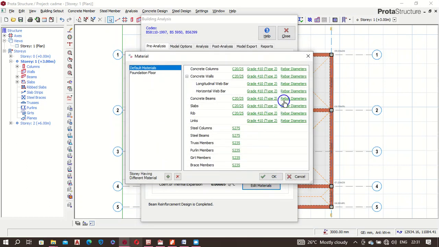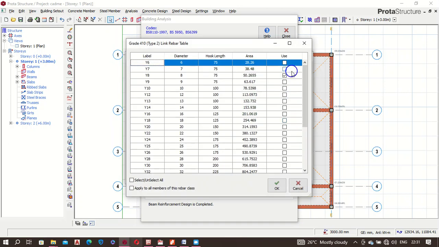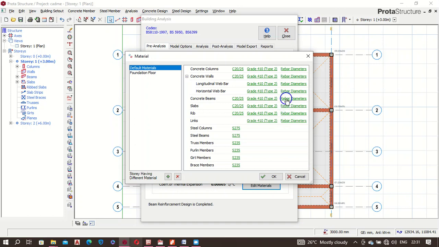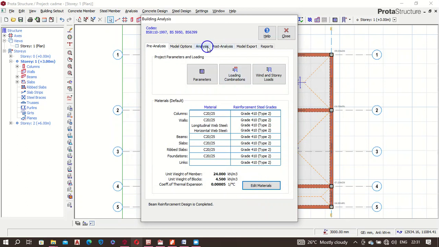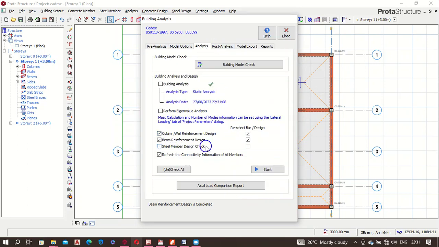Everything is still selected. That's perfect. Everything here is good. Slab. Okay, so let's do it again. This time around, reselect steel bars. Okay. And start.